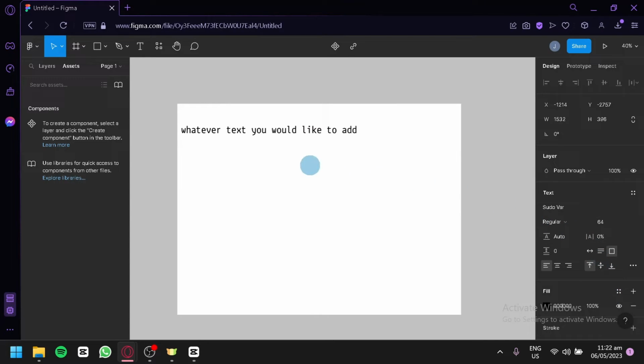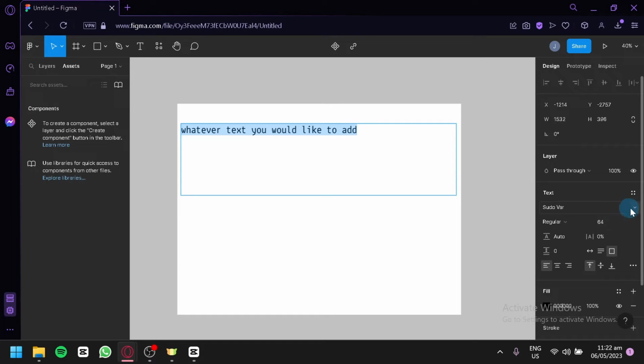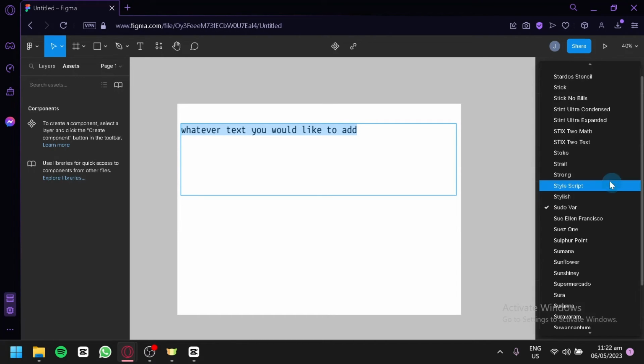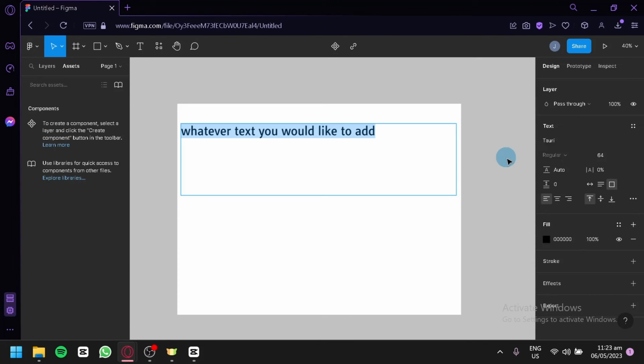You could also customize your text in this section, like change the font, by clicking on this button over here, just like this, and you would be able to change it to this different fonts that we have over here. And just like that, you would be able to customize and resize your text.